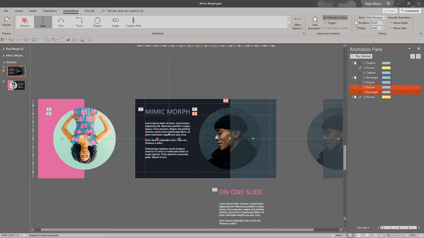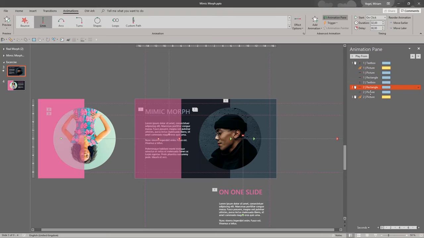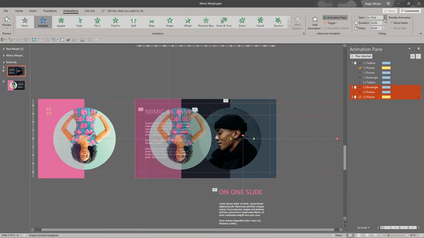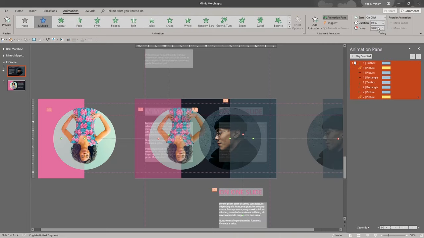I'll reorder the animations to have them well organized. First, objects from slide 1, and then from slide 2. Also, make sure all of them, except the first one, have the option Start with Previous applied. To make it all a little bit faster, I will select the animations and change the duration to 1.25.